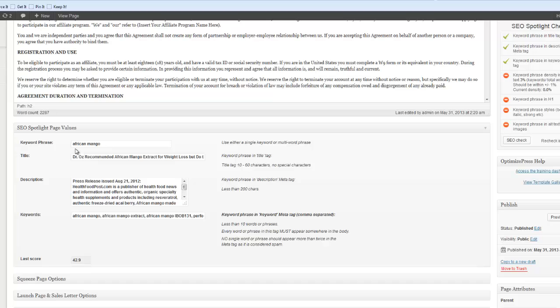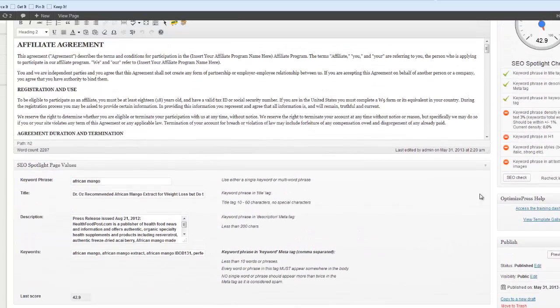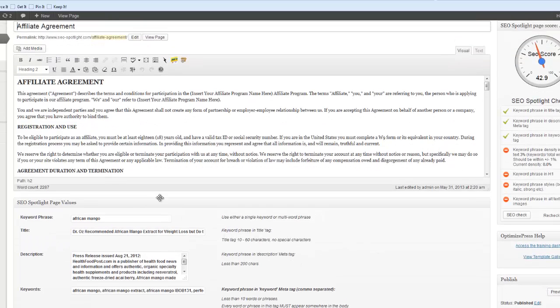it's then going to populate the page values based on the top ranking site or whatever URL that you've put in, and then it will use that as the settings for your SEO score. Now obviously this is an affiliate agreement, and I'm searching for African mango, so it's not going to be matching up, but if someone was writing content that was relevant to the keyword and the on-site SEO settings that they'd imported, then obviously the SEO score would be much stronger, and it would allow them to tweak the content and mimic the on-site SEO criteria and settings for the URL that they've imported.